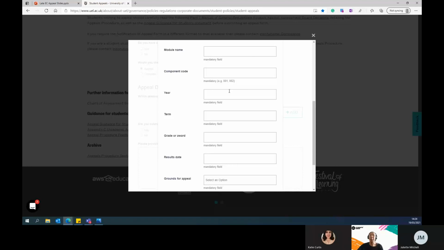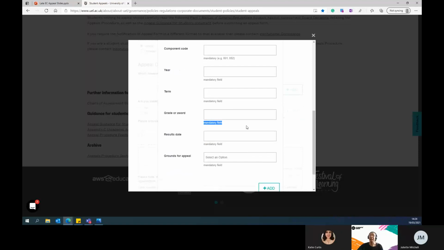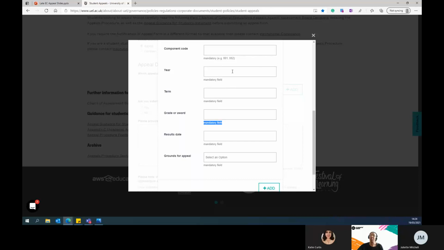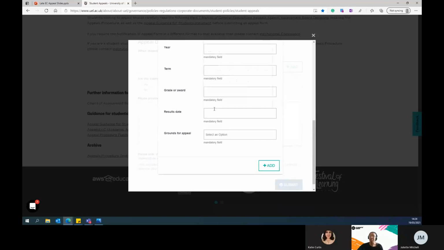So have a look on Moodle or UAL Direct to find this information, as all of this information, as you can see, is compulsory, and without that it's probably going to cause issues in being able to submit the form. You need to put the year, so this is the year that you had those assessments, the term, or the semester, the grade or award if you received it. If you didn't, again, you need to make sure you fill something in this box. So if you don't have that, put NA, and again with the result date.